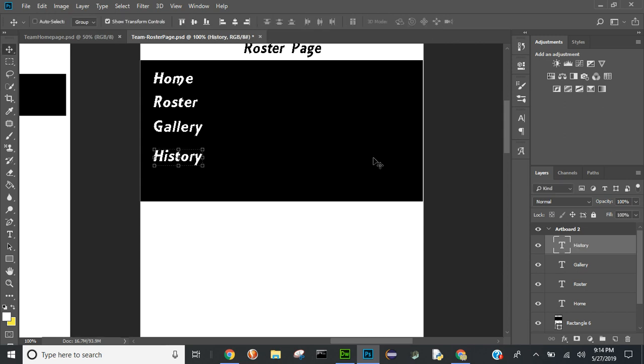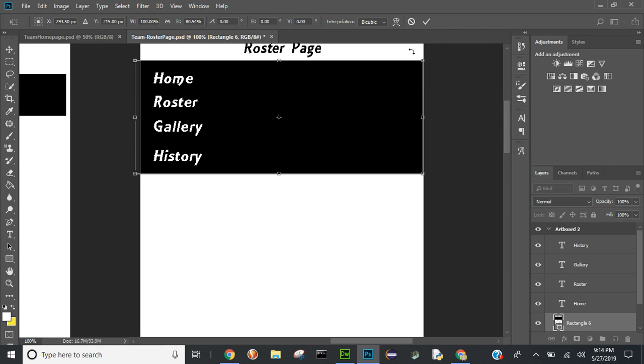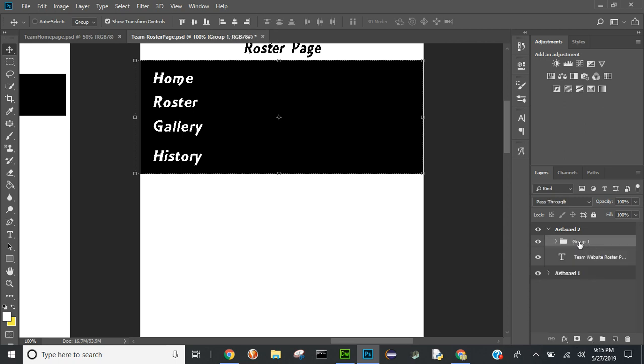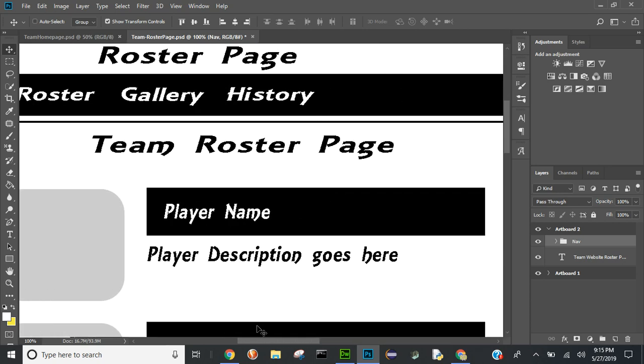So we have a little too much extra nav here. Click on our rectangle 6, and we're just going to click on this little arrow here and make it a little smaller. So we have here rectangle 6 up to history, shift click, Control G to group it, call it nav. Now what we can actually do, we'll shortcut a little bit here for our content box and stuff like that. It's actually not going to be overly different. It's going to be smaller.